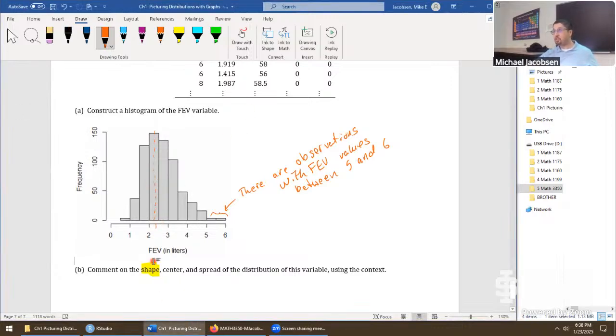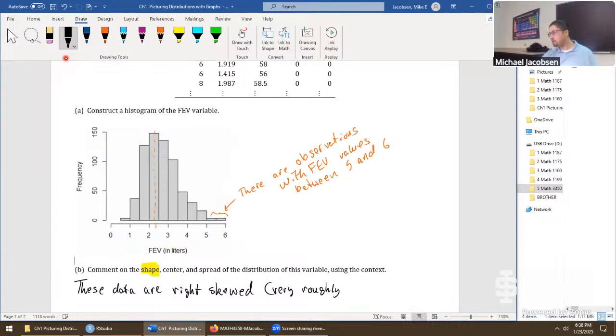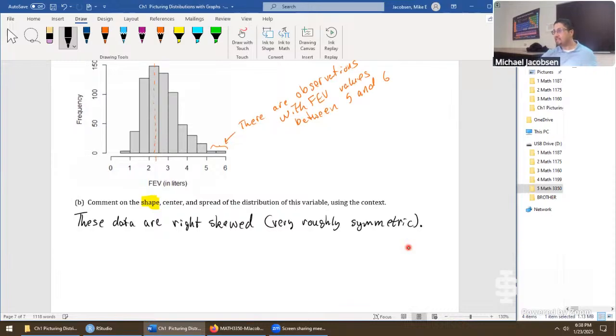And as far as the shape distribution went, I think folks said right skewed. We'll say here, these data are right skewed. And we might say here, very roughly symmetric. So we've got right skew data we're looking at. That's what we're mentioning when we say the shape here.